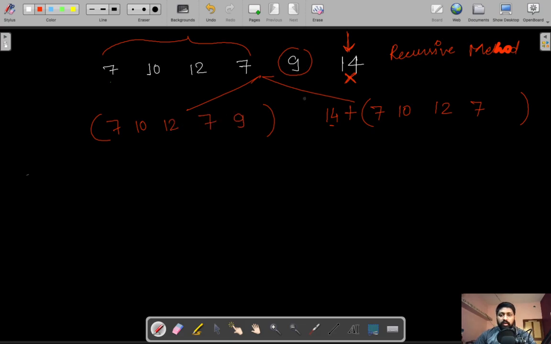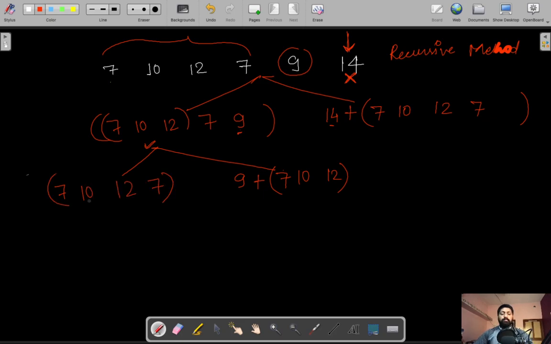9. Okay, so likewise in this left part, if we take 9 to be part of the possible sum, then we are left with these three portions, 7, 10 and 12. Likewise, if we do not take this 9, then we are left with 7, 10, 12 and 7. So as you can see, this is the section of part which is computed twice. Likewise, there are many parts which need to be computed twice.